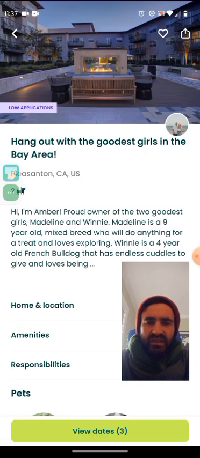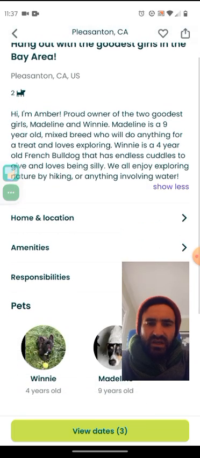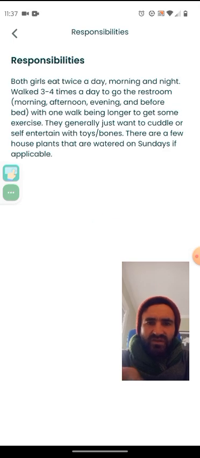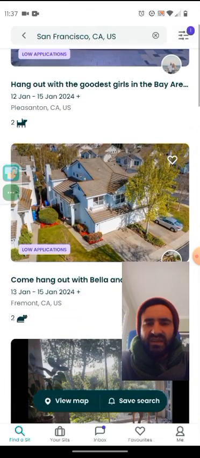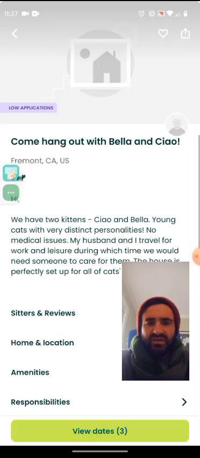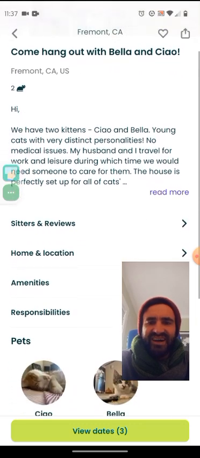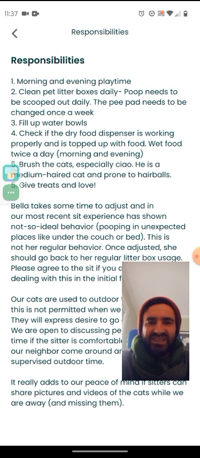Like you need to be taking care of their mixed breed, bulldog, French bulldog. Here are the responsibilities: walk them, boys and girls, eat twice a day, morning and night. Walk three or four times a day. Restroom, morning and night. So it's not the easiest way to stay somewhere. From what I've seen, the people here are pretty particular. The cat ones are a little less work, right? For the cats, it's kind of just leave them water. I actually haven't done this.